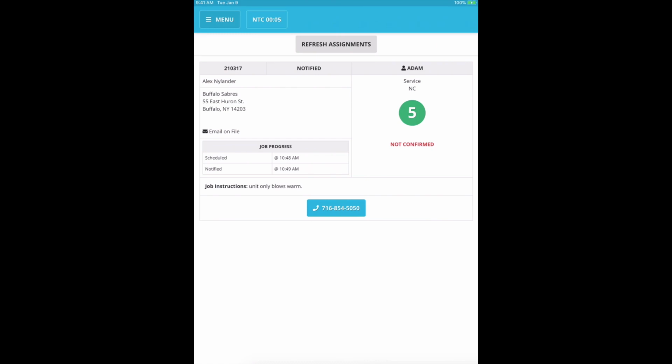Moving over to the right, we have the call overview. You can see here I've set my call up as a service, and it is a no cool. Below that, if your office is using the call priority scale, which is a 1 through 5 scale in SWR, you will see the appropriate number associated with your call. Lastly, as we move down, you'll see whether or not this call has been confirmed back in SWR.